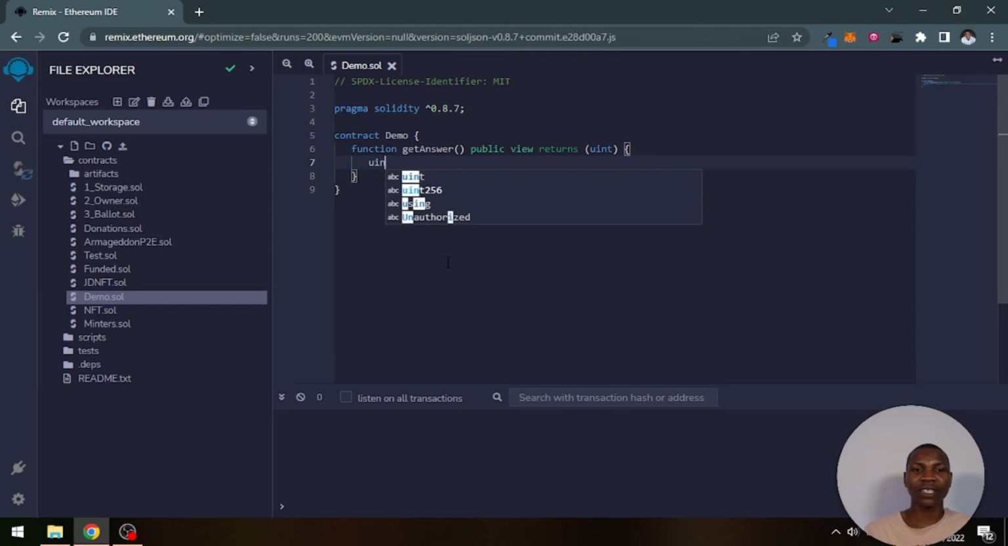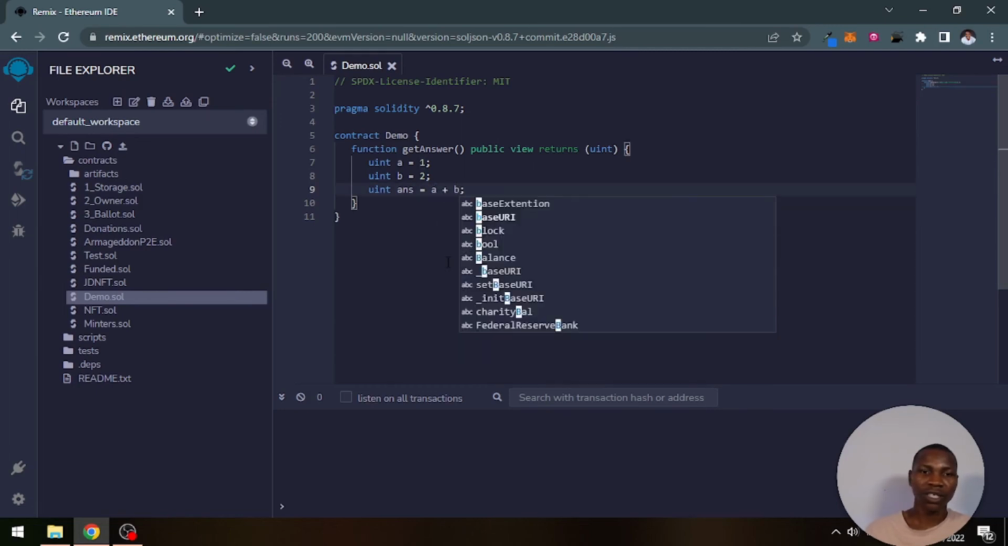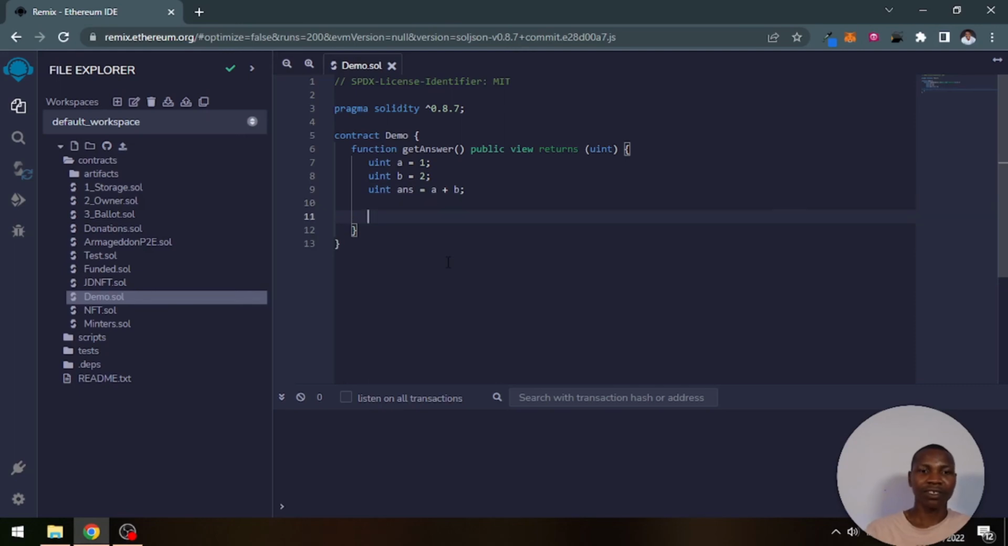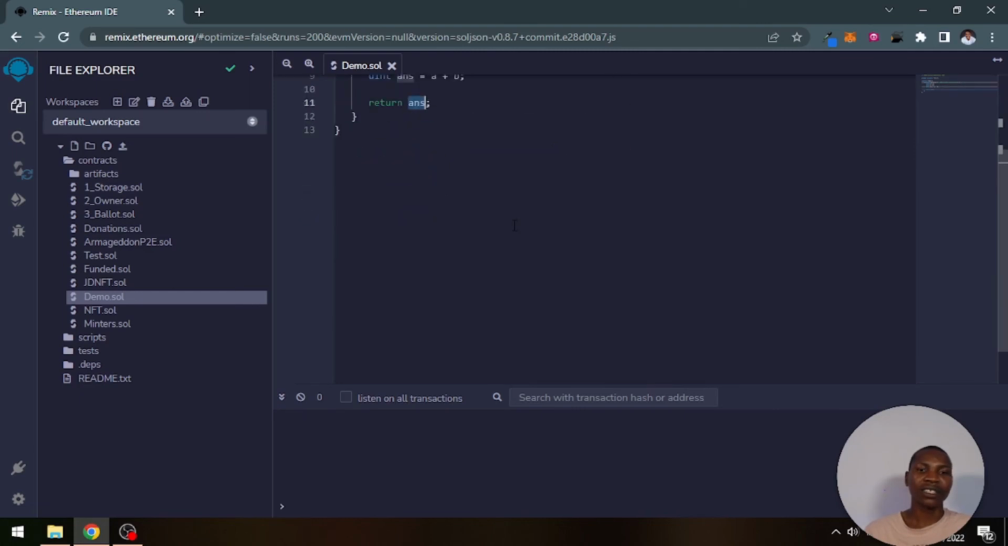So we have an unsigned integer called a, and it's just 1. A is equal to 1, and then we have another one. Let me just duplicate this. We say b is equal to 2. And then we have ans, which is equal to a plus b. And then you say return, not returns this time, just singular, return ans, and you know that ans is an unsigned integer. This is how you do it.